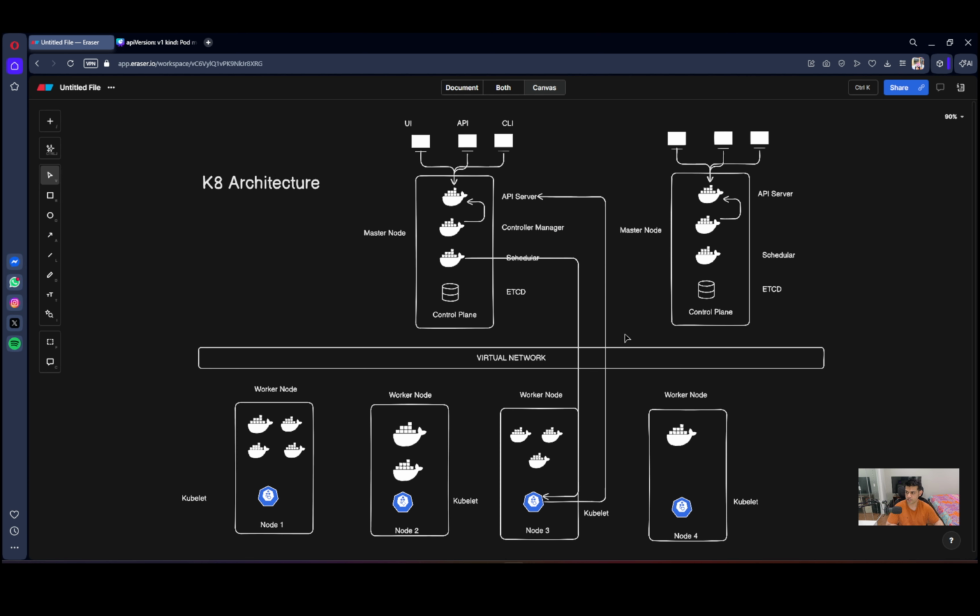So here is the Kubernetes architecture. As we can see, I have multiple nodes here and two control plane nodes. Control plane nodes have multiple processes running. One is the API server, second is the controller manager, third is the scheduler, and the fourth is etcd, which is the database of the cluster.